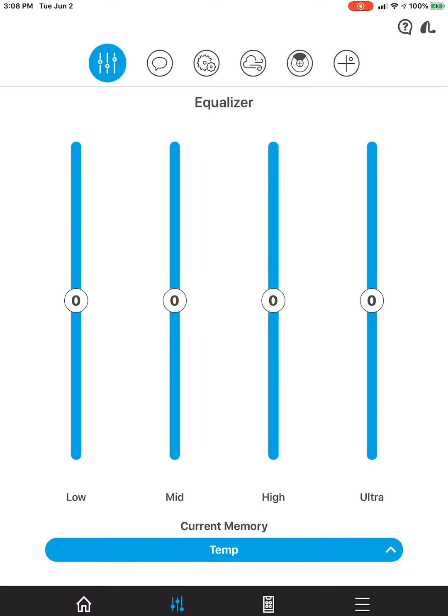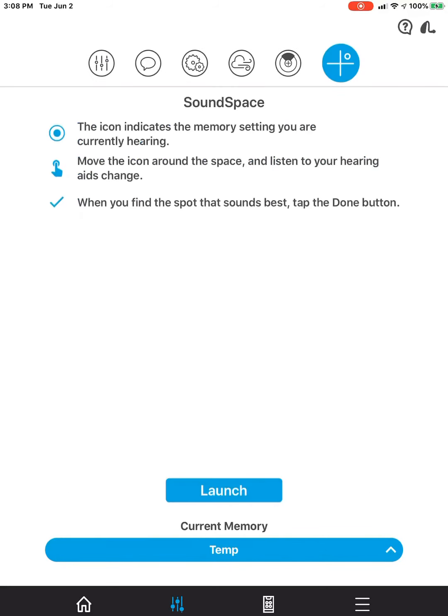That takes us to our customization screen, and we have a few options here. You all can check out some of my other videos about how to navigate the equalizer, your wind noise processor, your machine noise, speech and noise processors, microphones. But today we're going to go to our Soundspace feature. So at the top, there are a few different icons that get us to our customization topics. We're going to navigate all the way over to the far right where it looks like a little plus sign. So we're going to tap that.